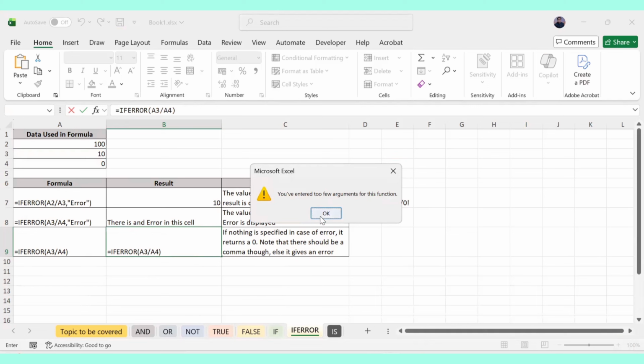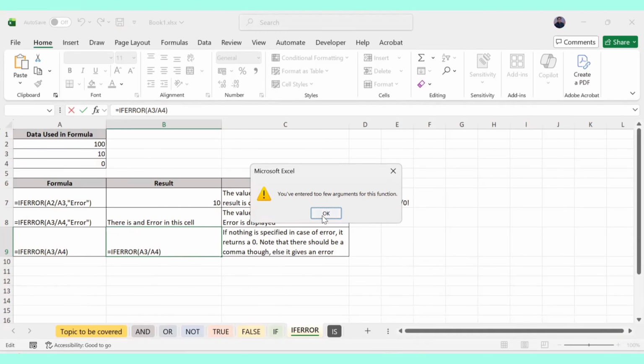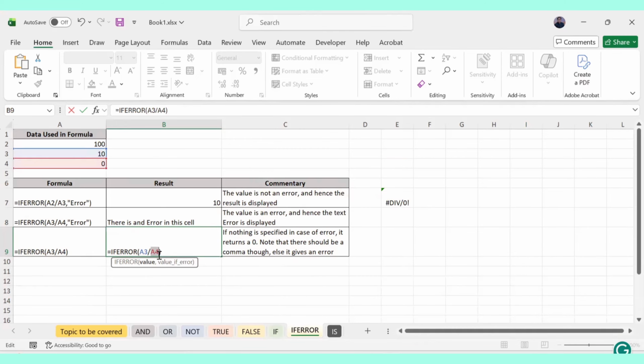So in that particular case, if error, I think in the older version of Excel, it used to return certain values. It used to return 0. When I actually started learning Excel, at that point of time it was returning 0. But now in the newer version of Excel, I think it has stopped using the formula.